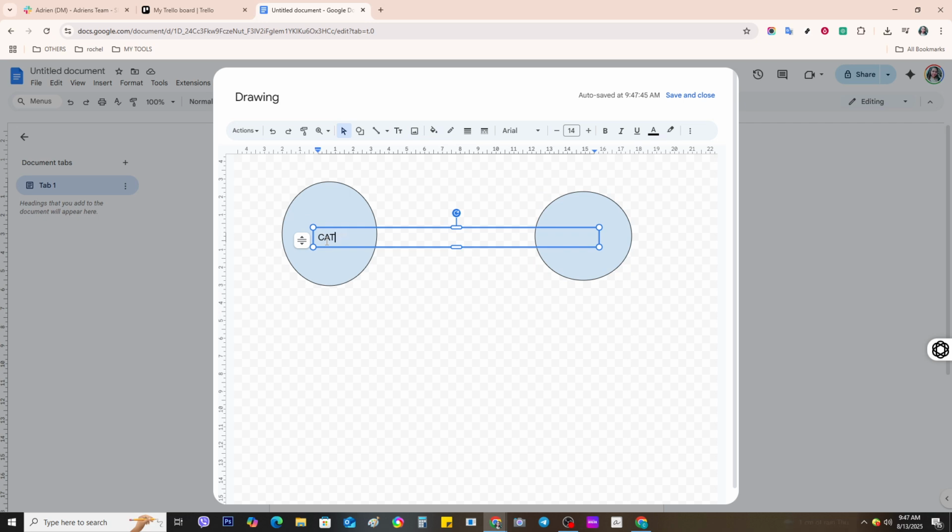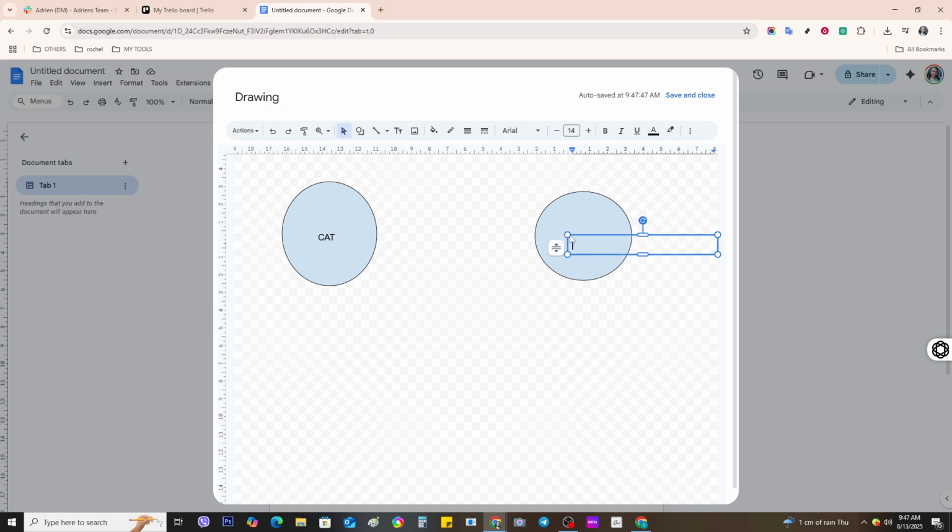Once you've set up the basic structure, it's time to add text to your shapes. Double-click inside each shape to begin typing. Here you can label your shapes with ideas, notes, or steps. Take advantage of the formatting toolbar to adjust the font, size, and color of your text for better clarity and emphasis.